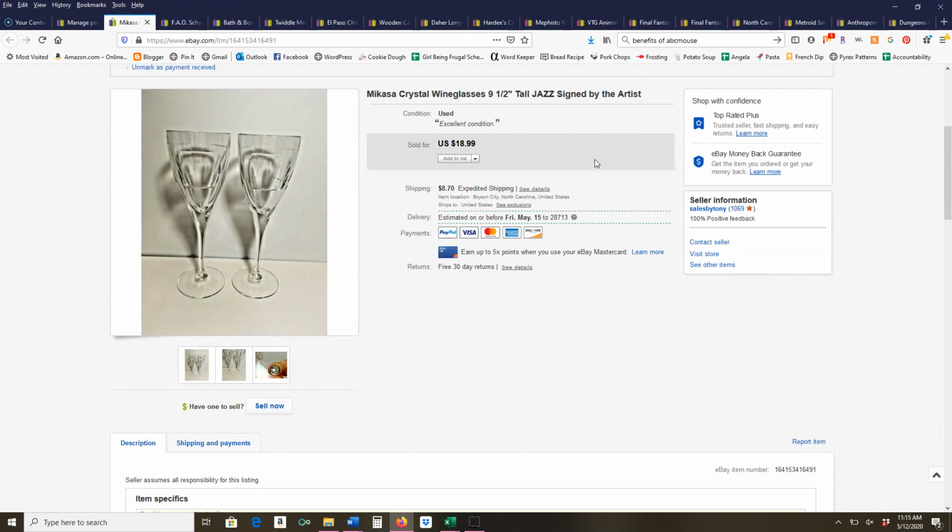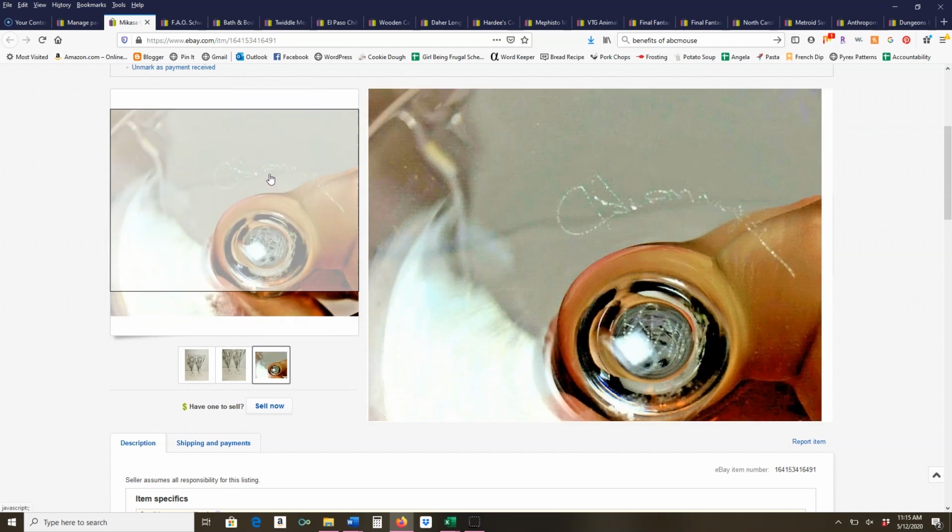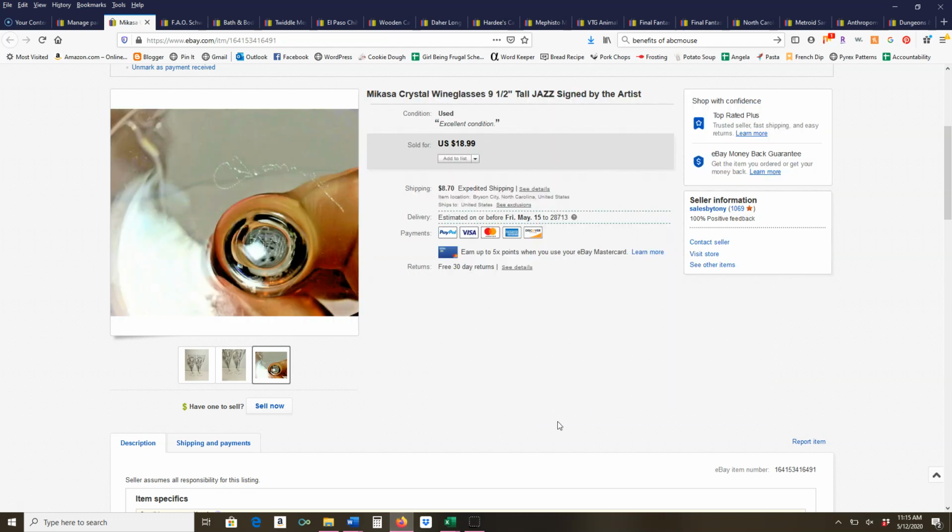Okay, there was this Mikasa crystal wine glasses, 9.5 inches tall. I was so happy to get rid of these things. I bought them for $4 and I thought they would go fast. They did not. They're signed on the bottom by the, I guess, designer or the artist. I can't even remember what these actually sold for. I think I took an offer on them of $14 plus shipping. I wouldn't get those again.